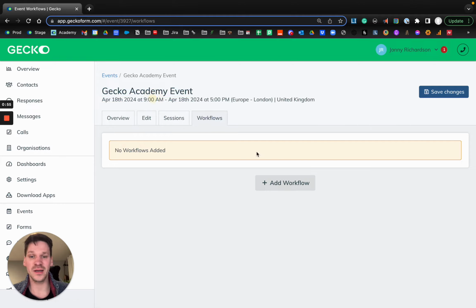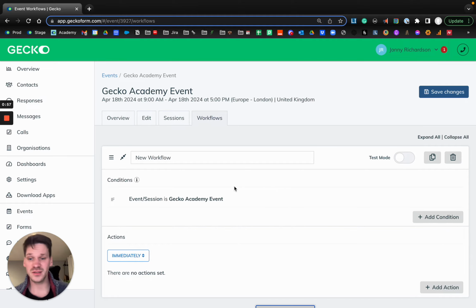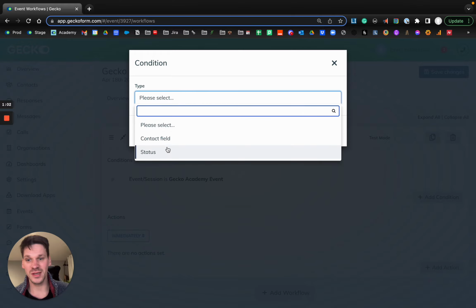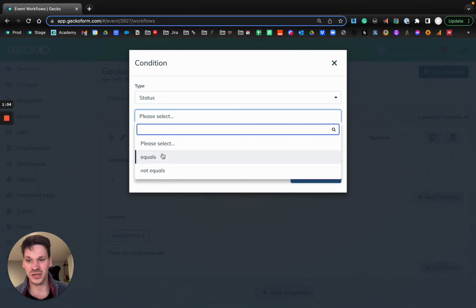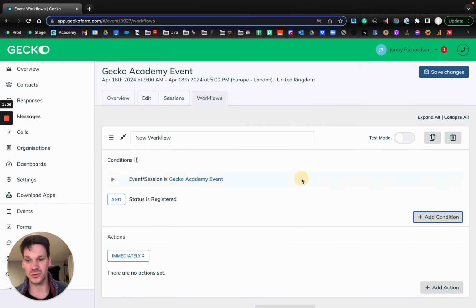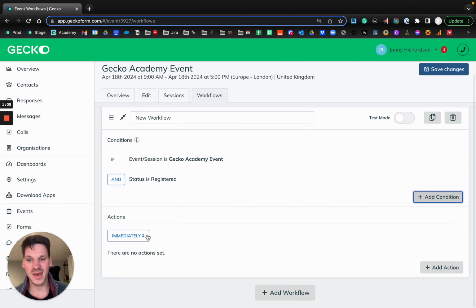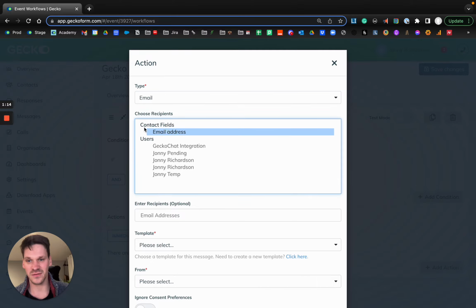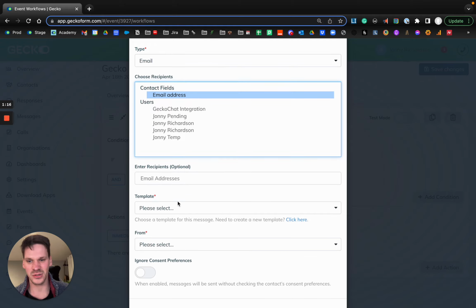Let's begin by going to workflows. Now, the very first thing that we wanted to set was a workflow that says anyone who joins the event, and we can add the condition, if the status is equal to registered, then immediately, as soon as they register for the event, what we want to do is send an email. So we're adding the action of send an email to the contact's email address.